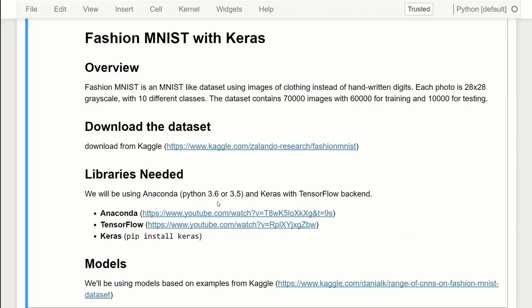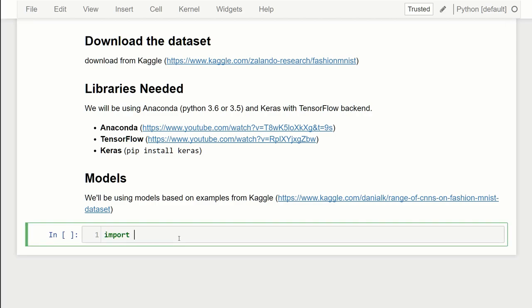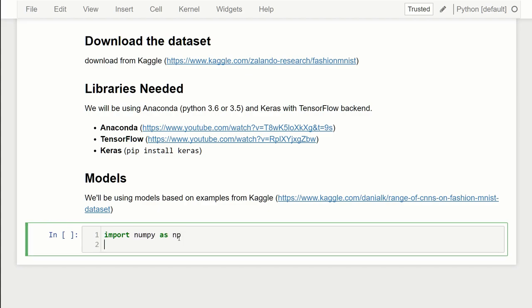So with that being said, let's jump into the code itself. We're going to start by just importing the data, splitting it up into our testing and training data, and taking a look at some of these images. We're not going to get into the deep learning portion until the next video. So to begin, let's import NumPy as np. Then we're going to import pandas as pd.